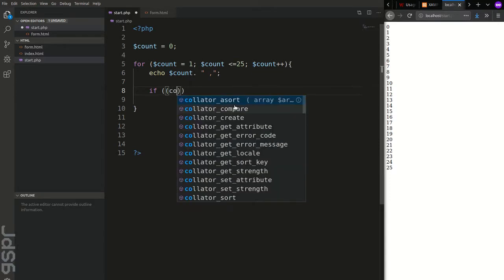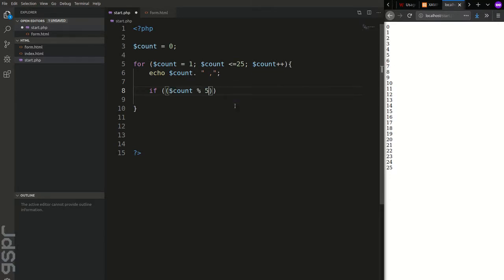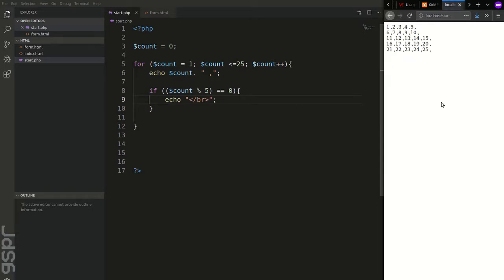I write here an if statement within the loop. Every time count divided by 5 returns 0, a new line should be written. After every 5 steps, a line break is made.